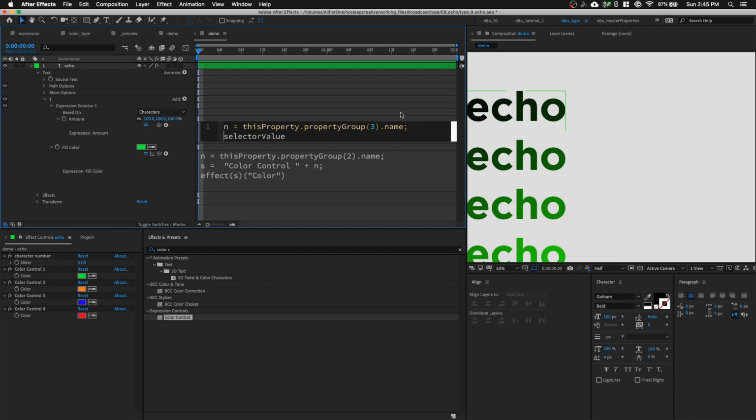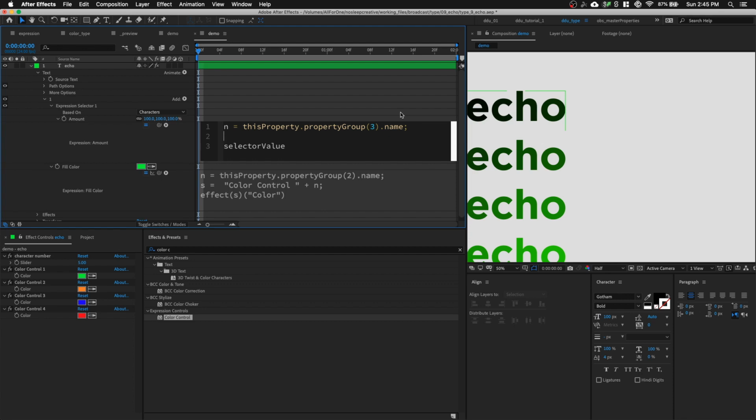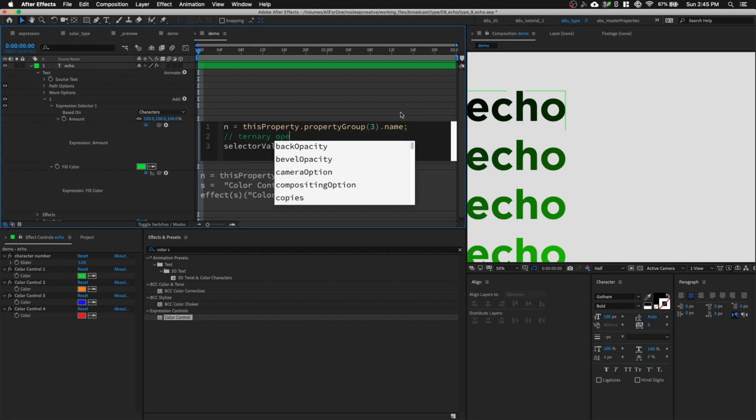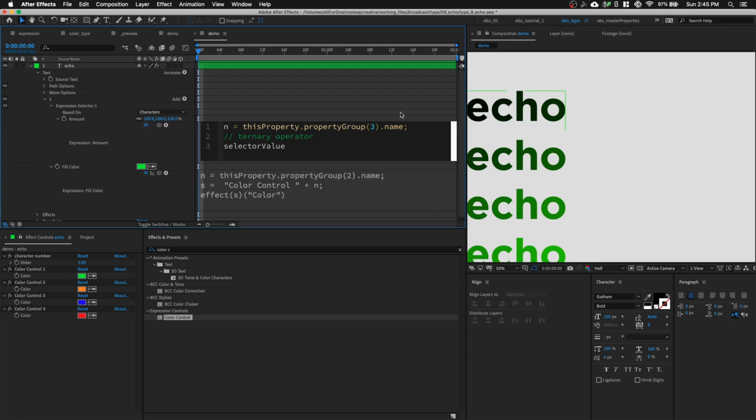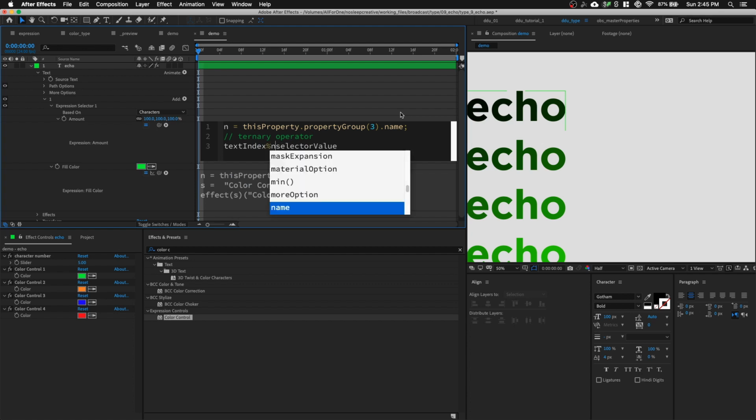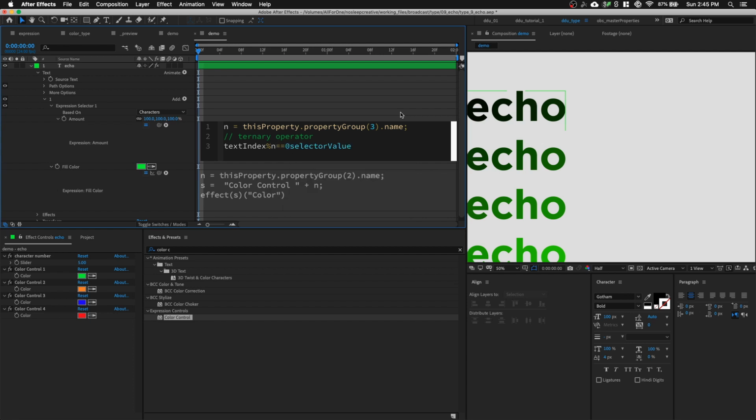Okay. And next, we are going to write an if statement. And we're going to write it shorthand using a ternary operator. So this is how it's spelled, in case you guys want to look it up. So we are going to type in if text index mod, which is denoted by the percentage sign, the name of the text animator, which is a number, equals 0. So basically, if there's no remainder, give me the selector value, else give me 0, basically do nothing. And let's see if it works.